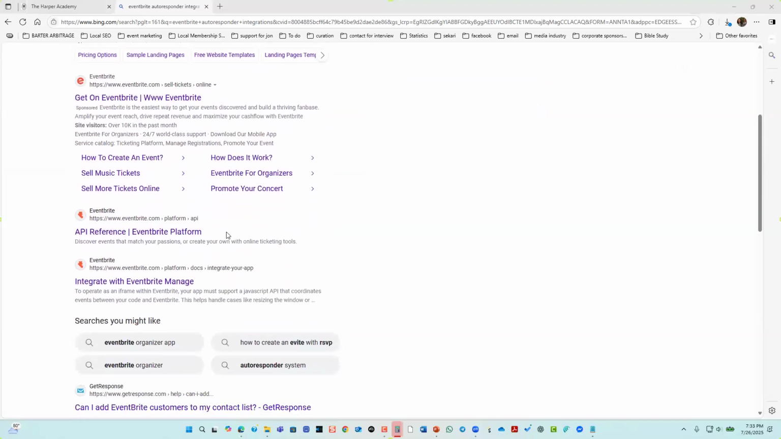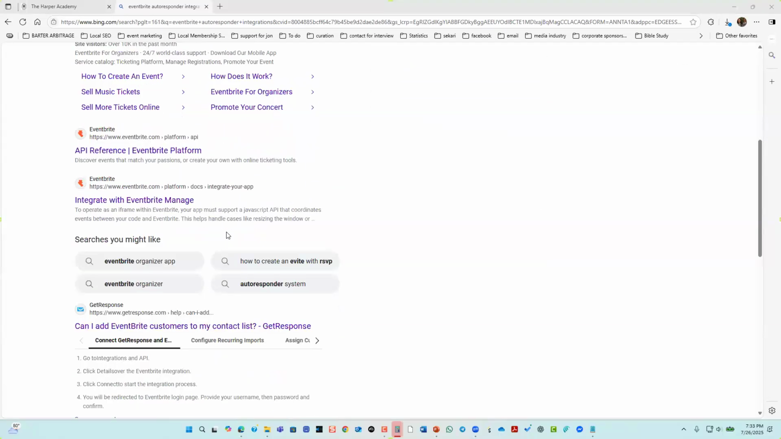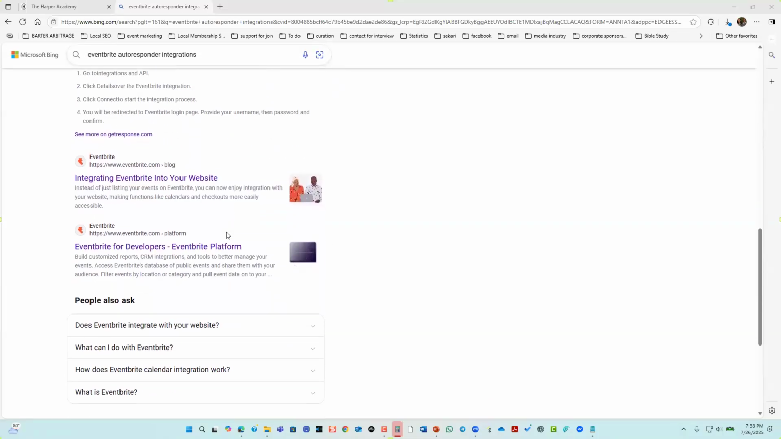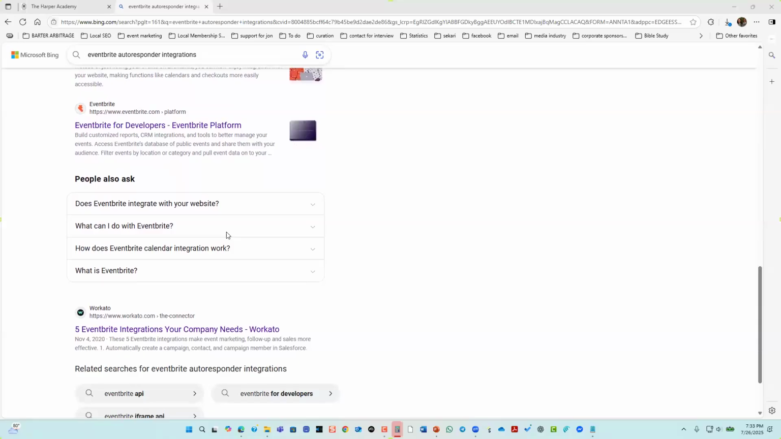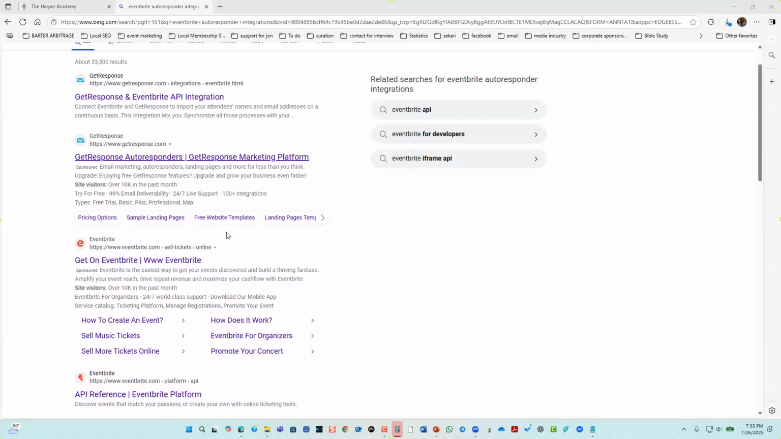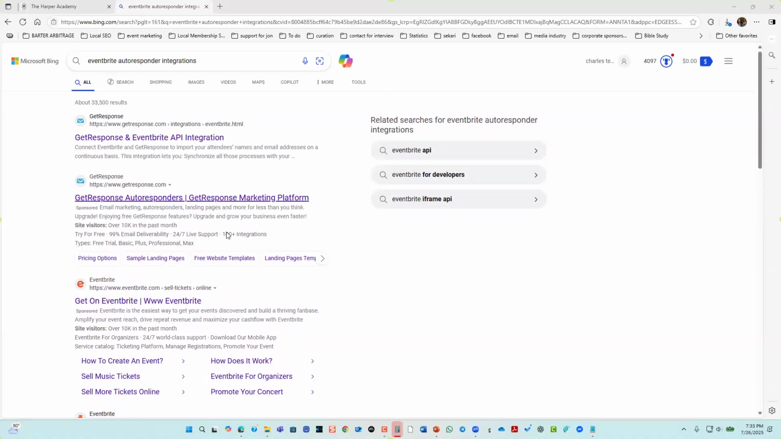What about Go High Level? Of course, you can also do Zapier or Make.com. Oh, I don't like Zapier at all. But yeah, if there's an API or webhook connection, it seems like GetResponse is the only one that connects with Eventbrite. That's the only one coming up in search. Now, that doesn't mean that's the only one, but it's the one that's coming up.